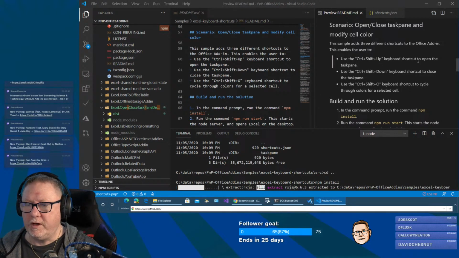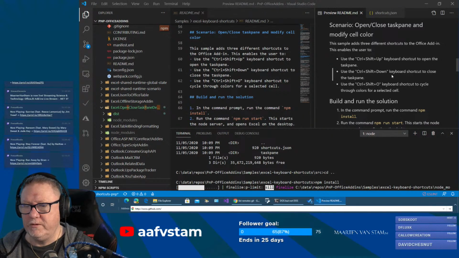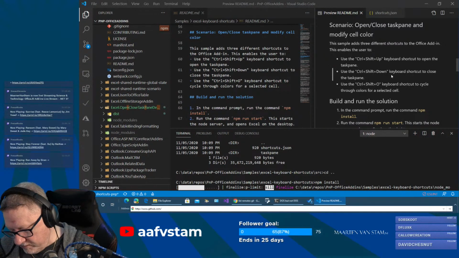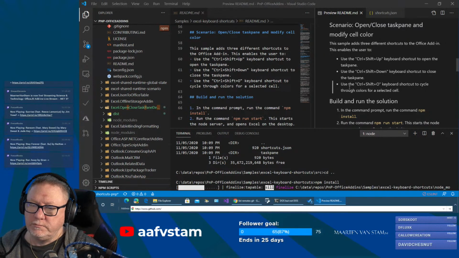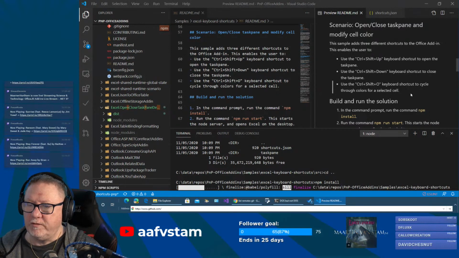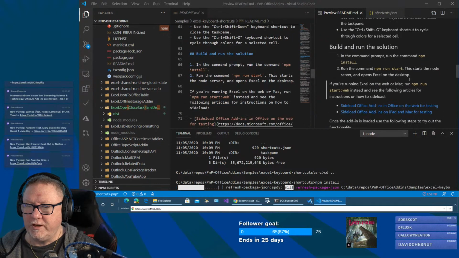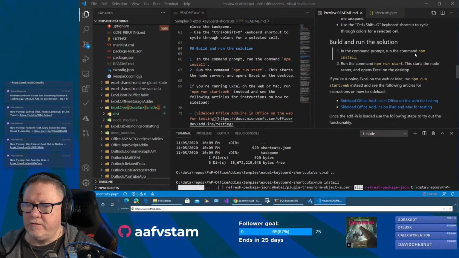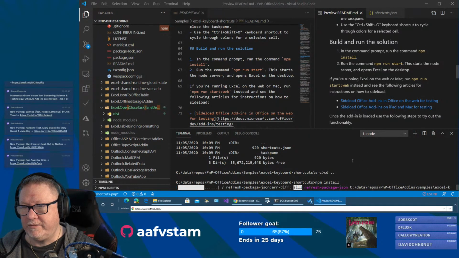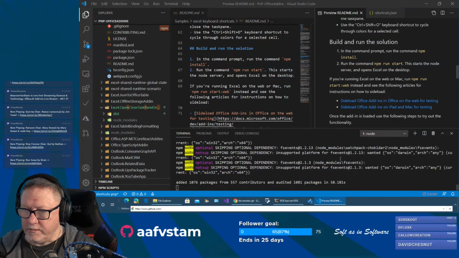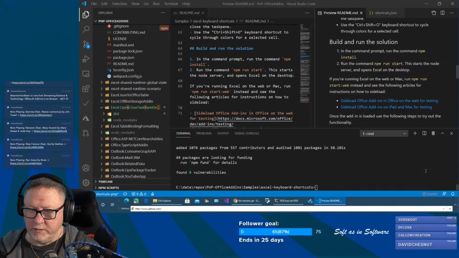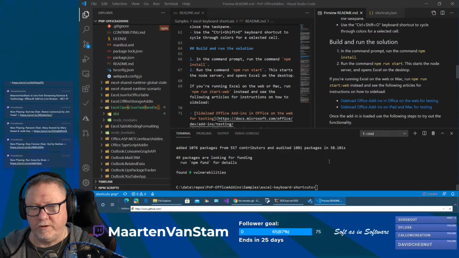Use Ctrl-Shift up to open the task pane and Ctrl-Shift down to close it. And Control Shift O to cycle through the colors for the selected cell. In the command prompt, run npm install. That's what we already guessed. There we are. Looking good. 0 vulnerabilities.